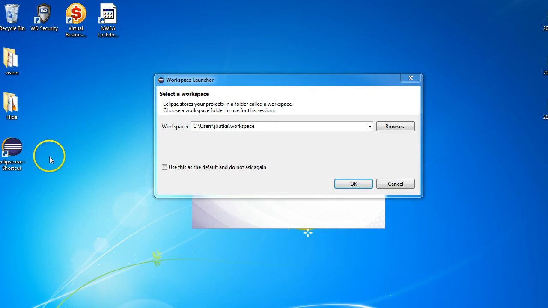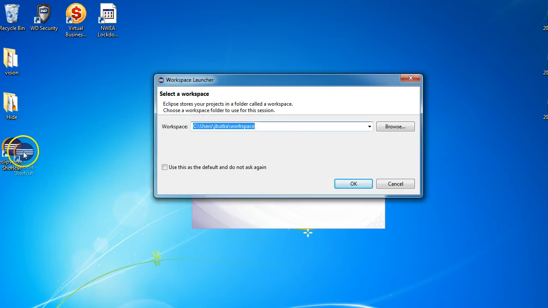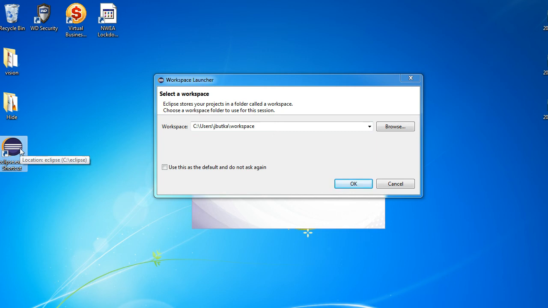Now, what I prefer to do is I usually like to pin these down below here on the taskbar because it removes the clutter, but you could leave it on here as well. It works just as well. Or you could be one of those persons who like to go to the C drive and then find this and then click on it.